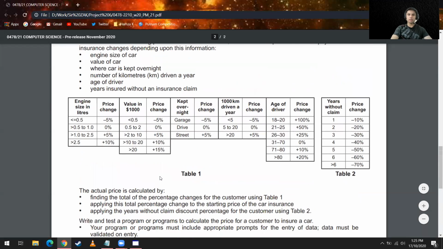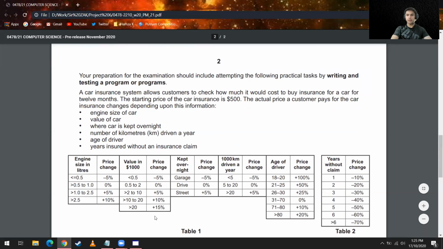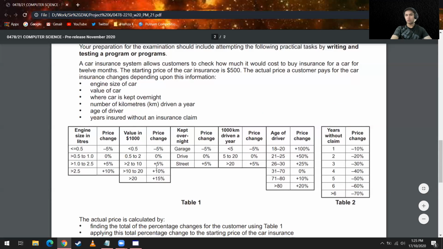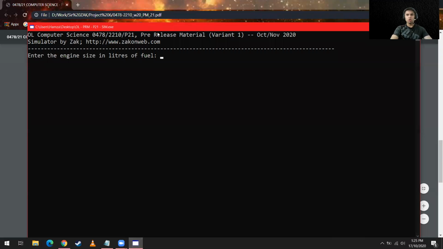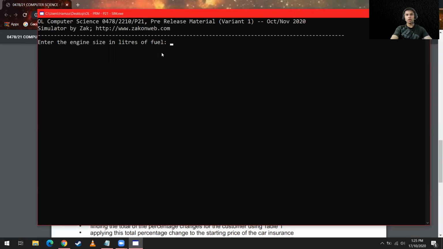So for the second part of this video, let's run through the emulator, which is the outcome of what this code will look like once it's done. Once you load it up, this is the first thing that appears, and this is the prompt that we talked about earlier. The prompt is: enter the engine size in liters of fuel. So let's say it is 1.5 liters. So I enter 1.5.